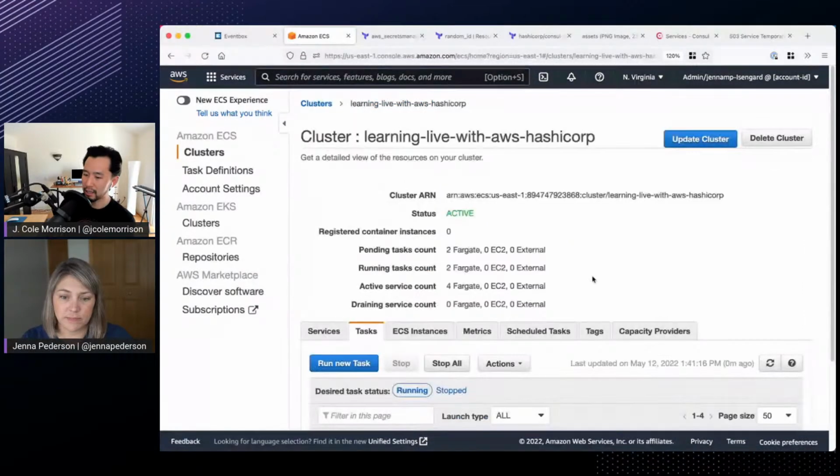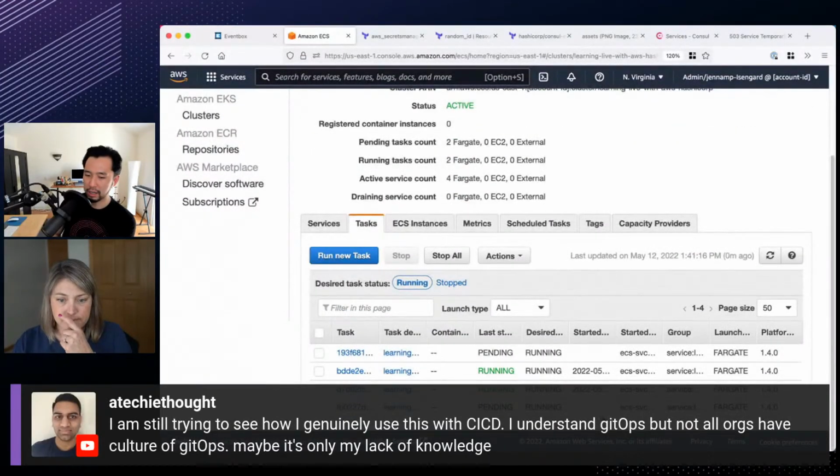And then for the next question, I'm trying to see how genuinely I use it with CI/CD. I understand GitOps, but not all orgs have that culture. Maybe it's only my lack of knowledge. That's a good question. That's something we're going to take a look at in the 7th episode, right, Jenna, with some CI/CD related stuff. So we'll be able to touch on that there, and seeing that you have interest in that definitely helps that we're going to be doing that.